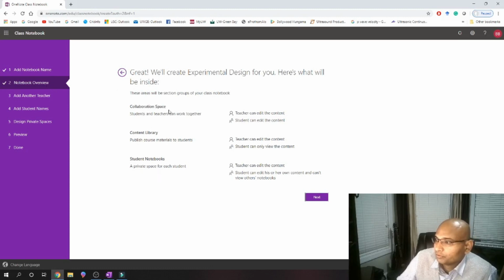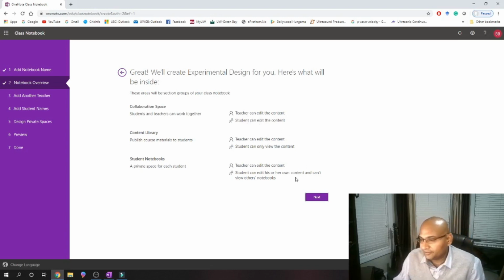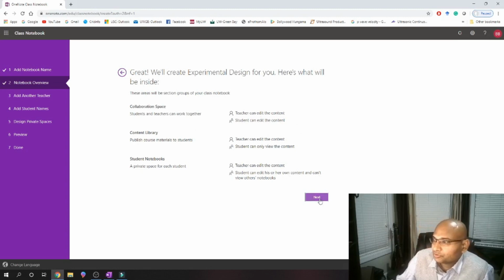It will have the collaboration space, the content library, and the student notebook. As you can see, in the student notebook, teachers and students both can edit, and the teacher can also correct their notes. In the content library, teachers can edit, but the students can only view the content. And in the collaboration space, teacher and students both can edit, and TAs can also be added in the teacher space. So let's go to the next tab.